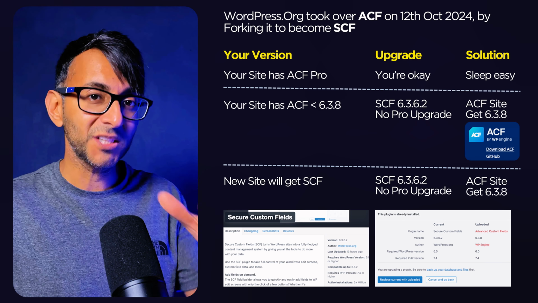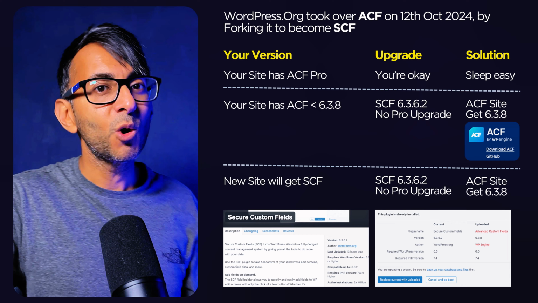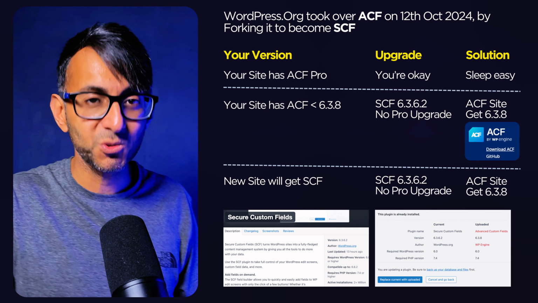Now, I want to make clear what this means for you if you've got a current version, or you go and install a new version, or you've got ACF Pro. The clarity is kind of already there on the screen, but I just want to quickly go through it.